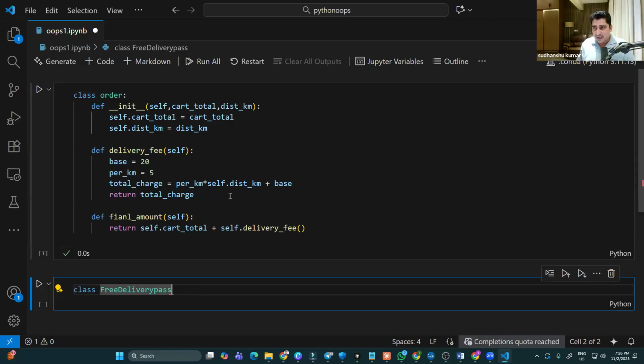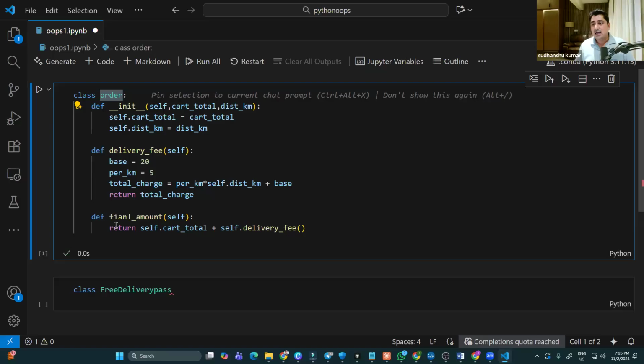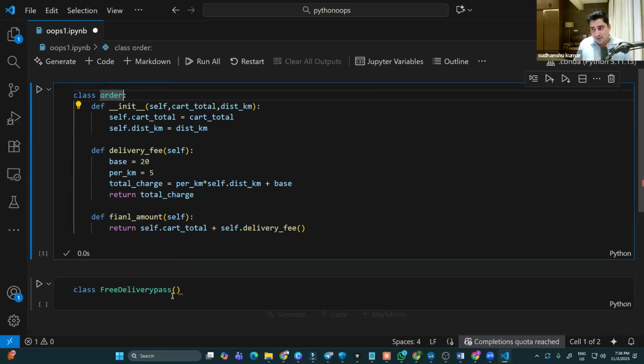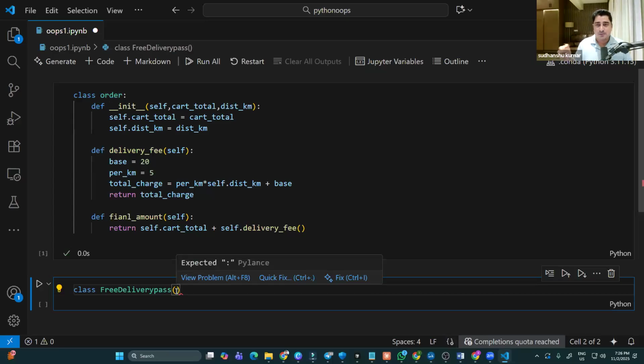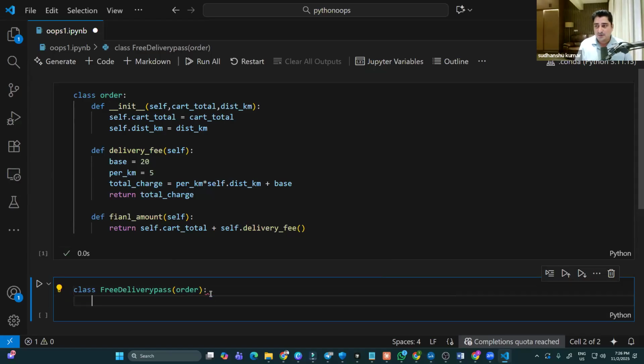So let's suppose this order class is my parent class. I will try to create a child class of the order class. How? class FreeDeliveryPass, and then brackets, just like a function. So far I have not given brackets over here, but here I'm giving brackets. And then just give the name of the order class.